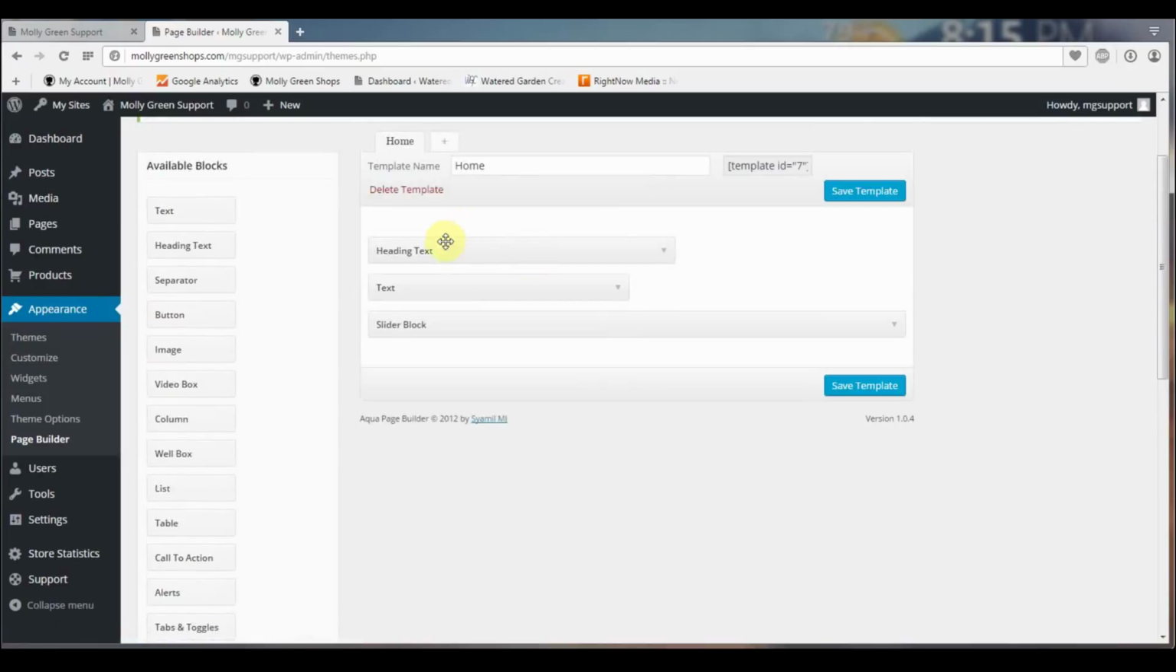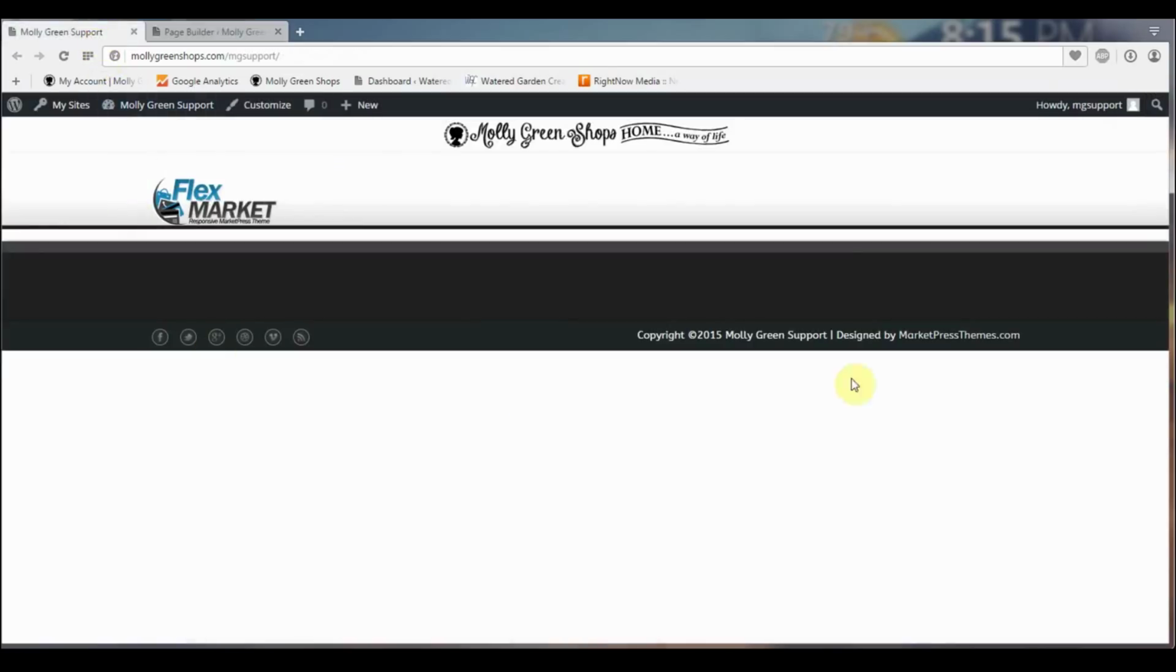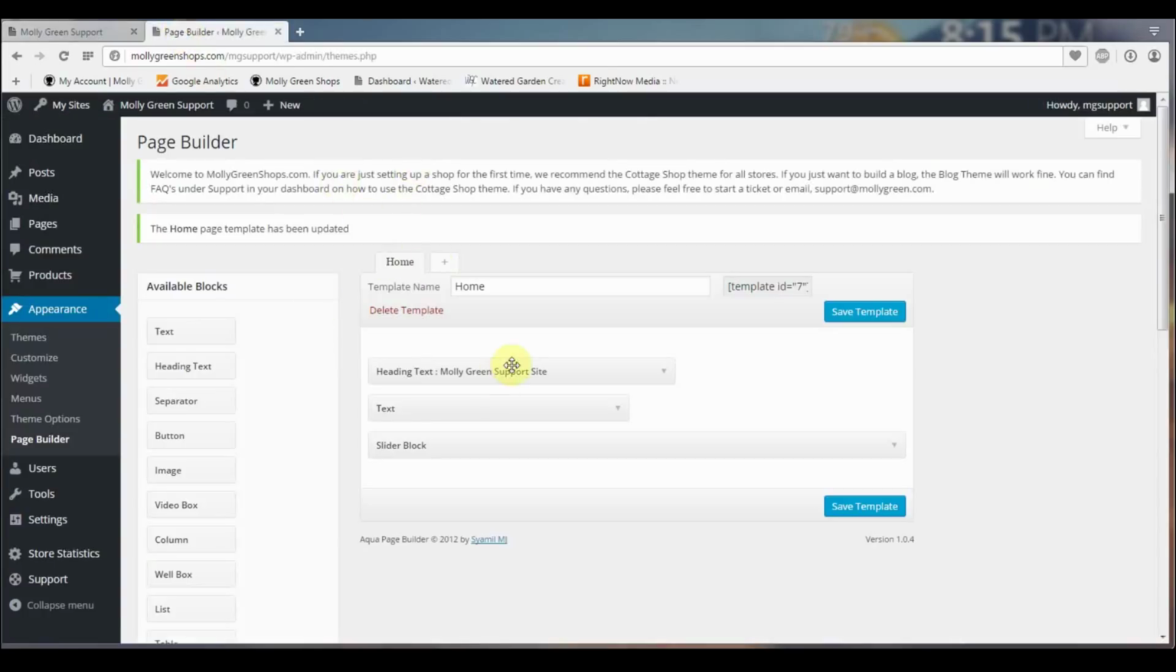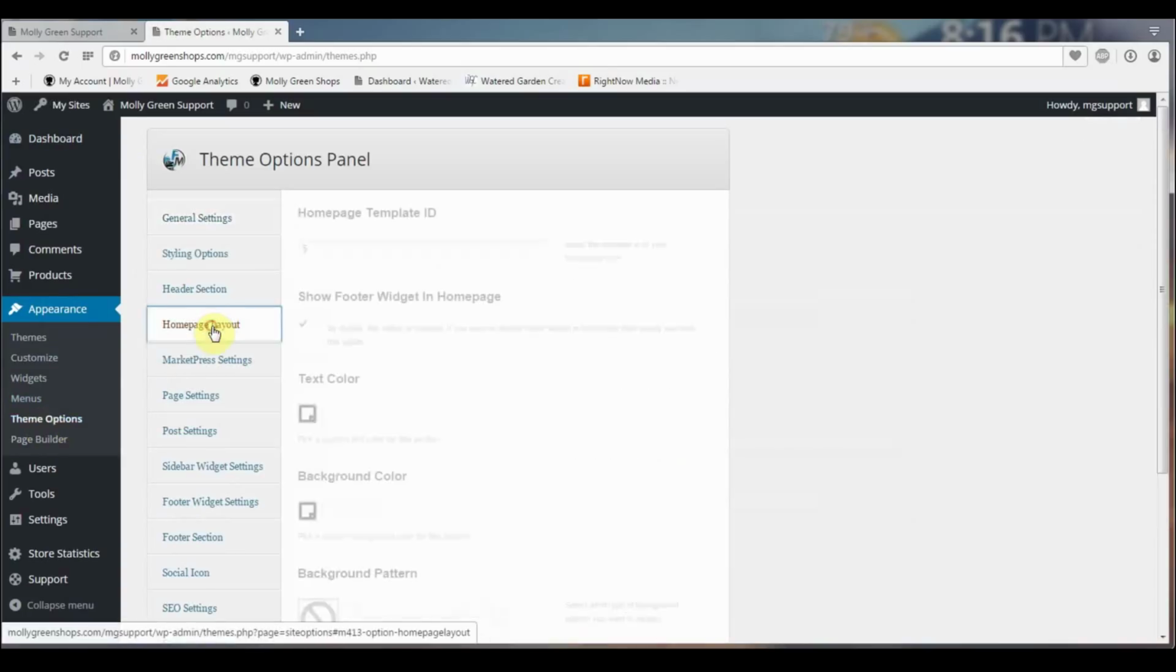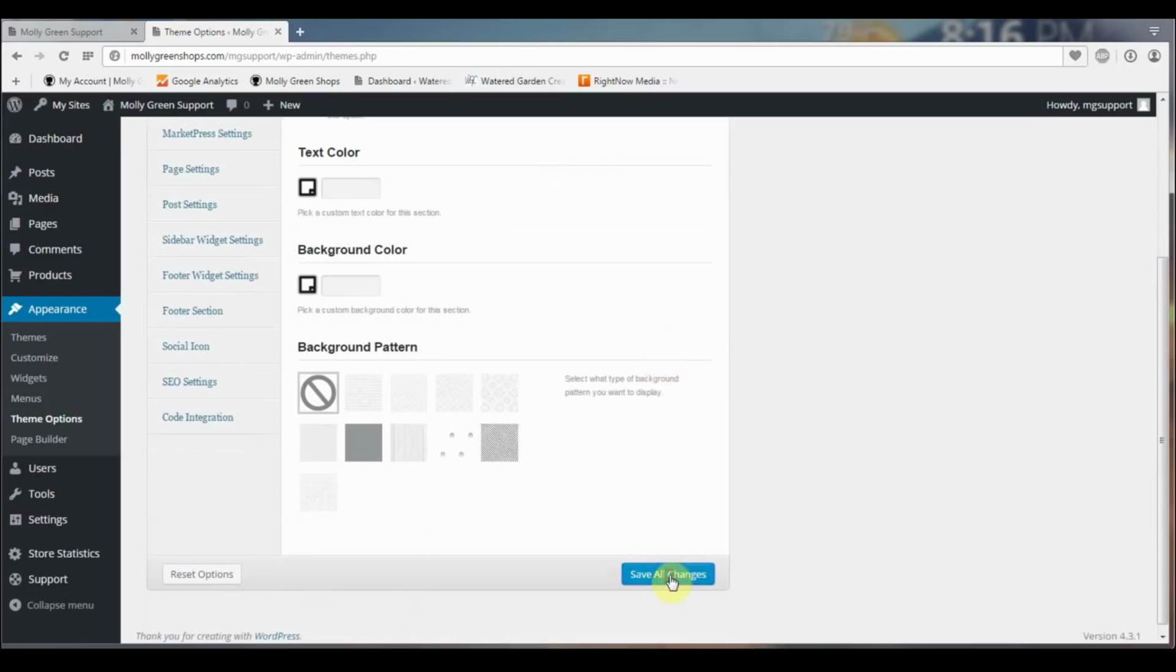So I have 3 blocks for my home page. I've got a header, text, and a slider block. So I'm going to save this template. And we need to make note of the template ID number, which is number 7. Because when I go to my home page, there's nothing there. So to add this template to our home page, we want to go to Theme Options now. We're back over here on our dashboard. Under Appearance, we want to go to Theme Options. Home Page Layout, and you can see Home Page Template ID. We're going to put 7 in there because that's the template that I just created. Scroll down, Save All Changes.